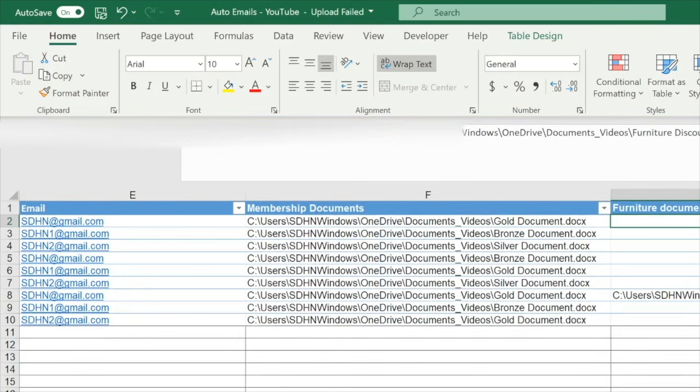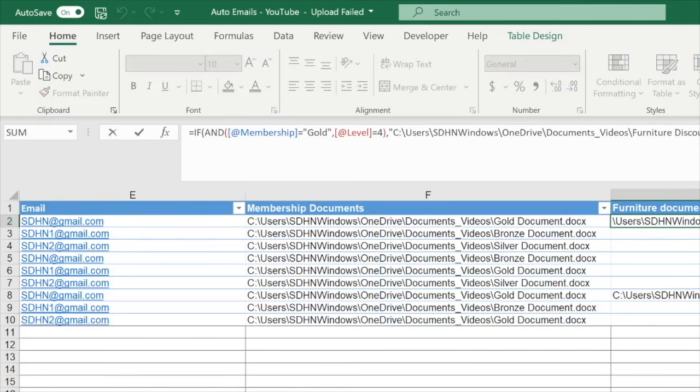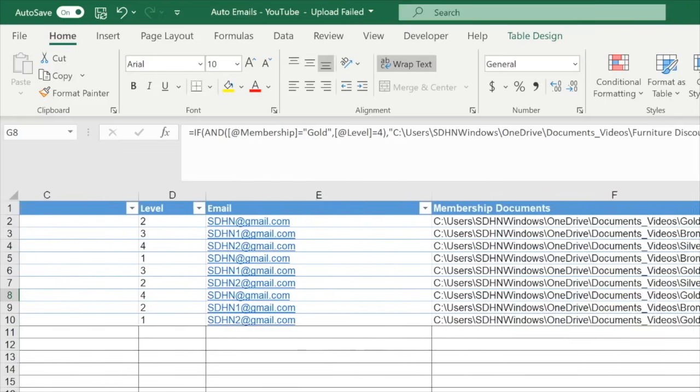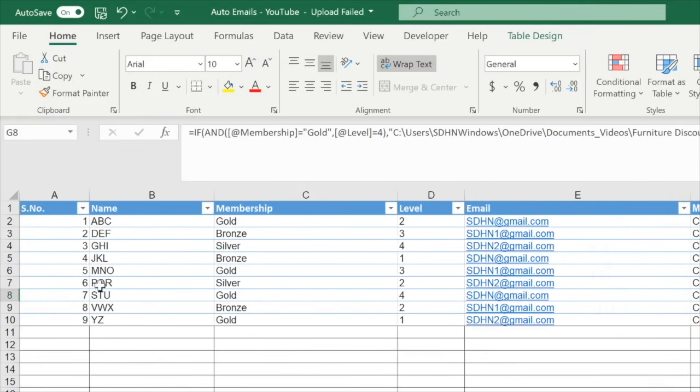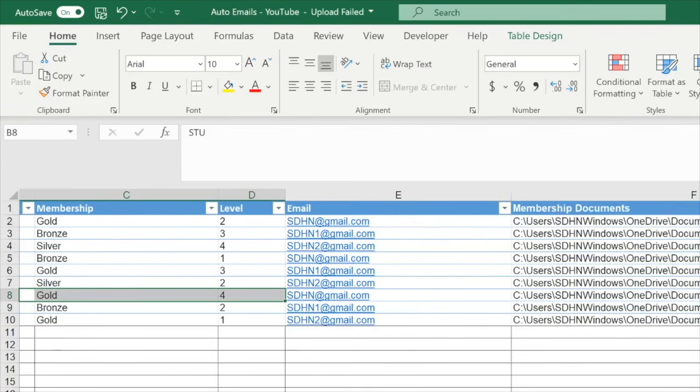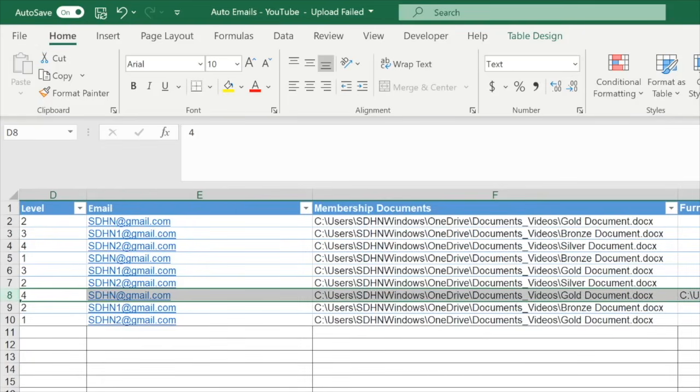I always prefer to leave it blank because then the system will not attach anything. If not, you can leave it just like that as well. It will not make any difference, but this is just my preference. It also makes the document look a little cleaner, and you can easily understand. We have one user who actually satisfies the condition. STU is a gold member with level 4, and you can see only this person has the path of the file.